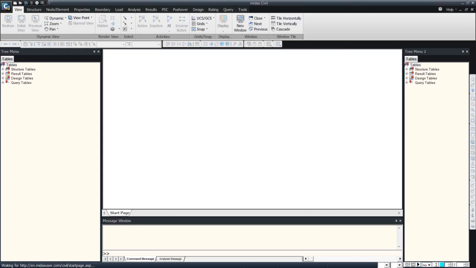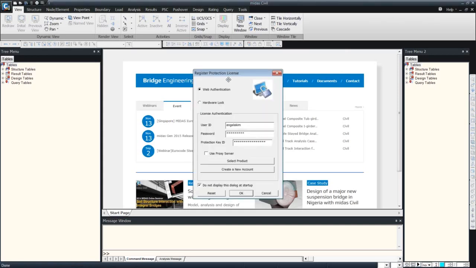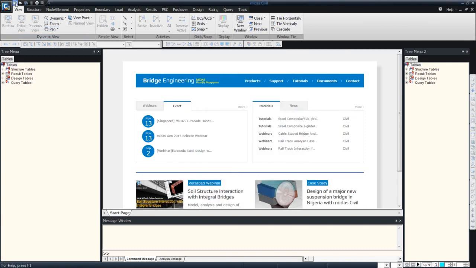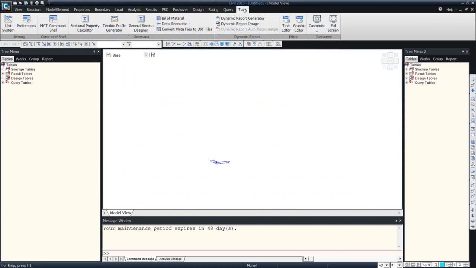Now I'm going to open a blank program. So when you first open your program, you're going to see a blank screen like this. After configuring your program through this register protection license, using your ID, password, and protection key ID, you can open a new file or a file that you have already. And when you open it, you're going to first define your units.